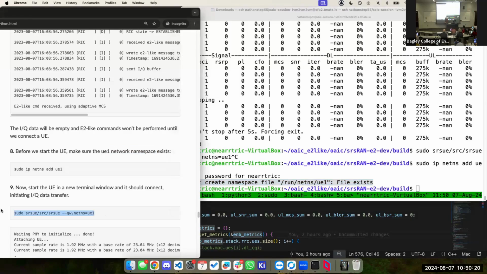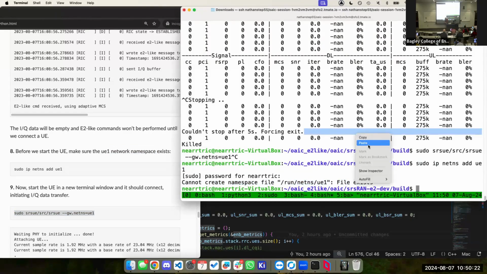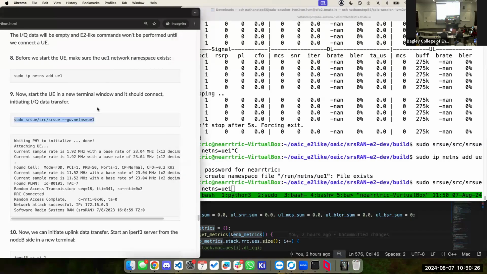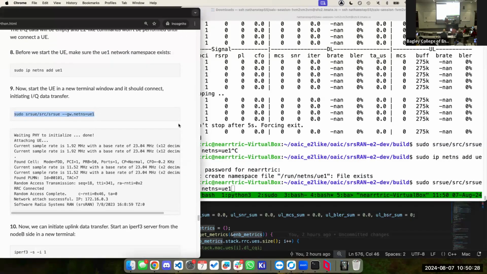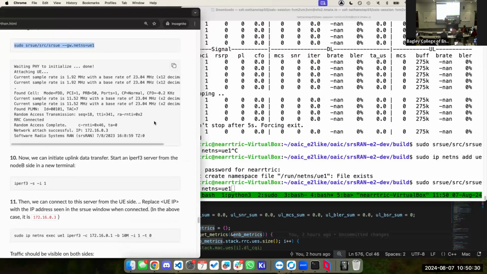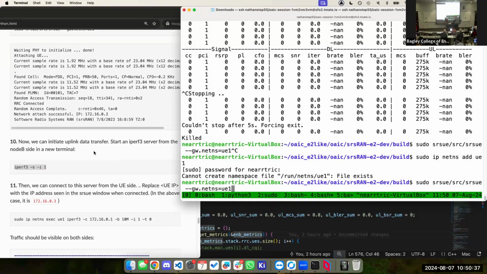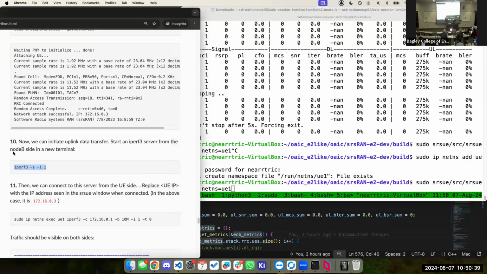So I'm going to load up that UE command. I'm not going to run it yet, just because I want the base station and UE to start around the same time. Then there's also step 10 and step 11. We're going to want to also run these. Step 10 is running in another window, and step 11 is running in another window.